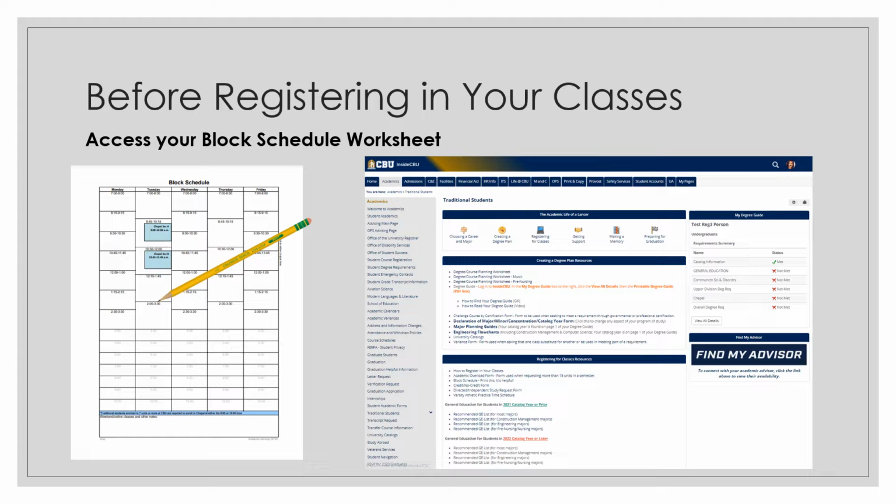When adding aviation science classes, we recommend you allow for 30 to 45 minutes of travel time between airport and main campus courses. The airport is close to CBU, but you will want to give yourself adequate time to find parking and to get to your next lecture.